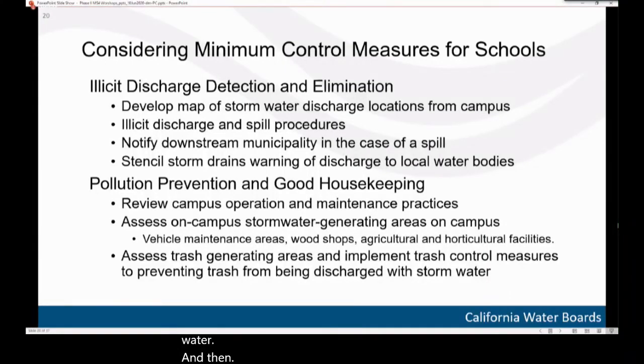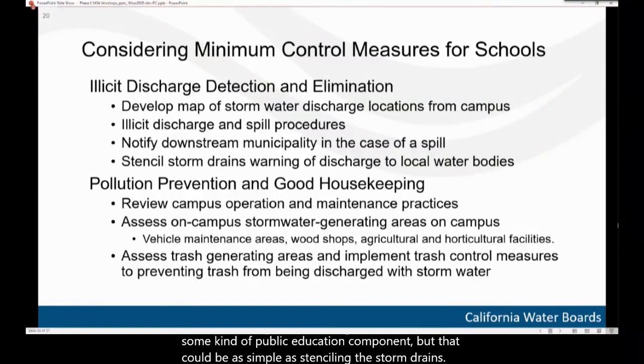The regulations do require some kind of public education component, but that could be as simple as stenciling the storm drains around school property, warning that these do discharge to local water bodies, and just raising that basic level of awareness that only stormwater is supposed to be going in the drain.